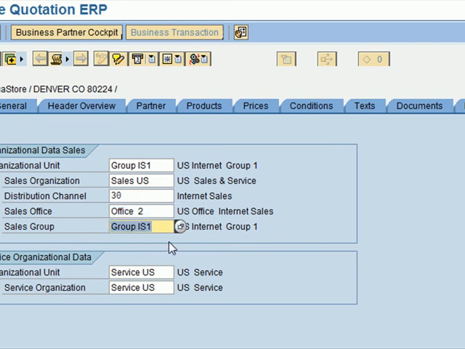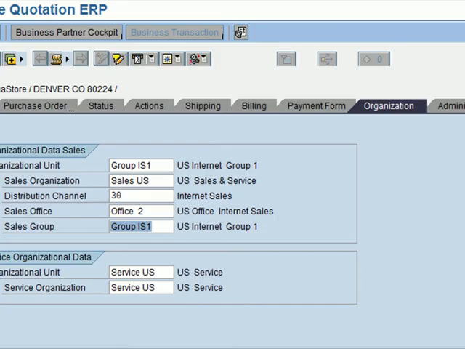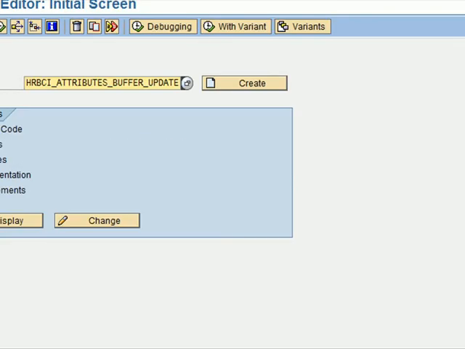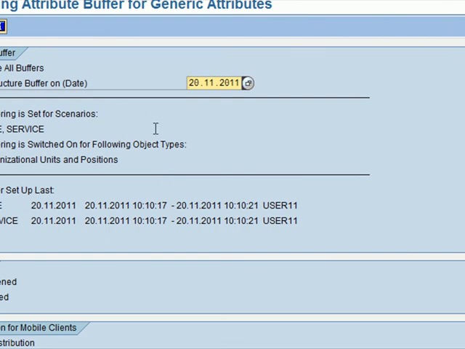One more thing to keep in mind is when you make a change to your org structure, it is not immediately reflected in the transactions or in other parts of the configuration. What you need to do is go to a program called HRBCI_ATTRIBUTES_BUFFER_UPDATE and run this program, which clears the cache for the org structure and takes in the latest data that you might have set up. So I had to do this when I was making changes in the org unit.